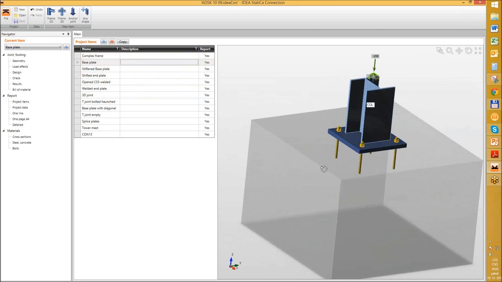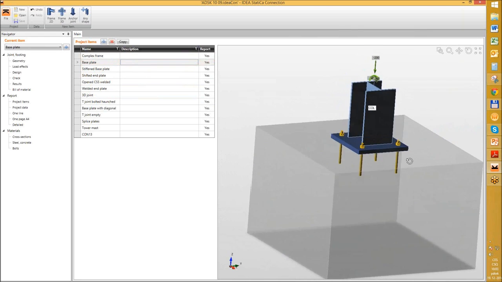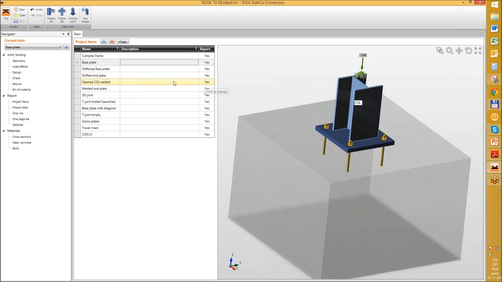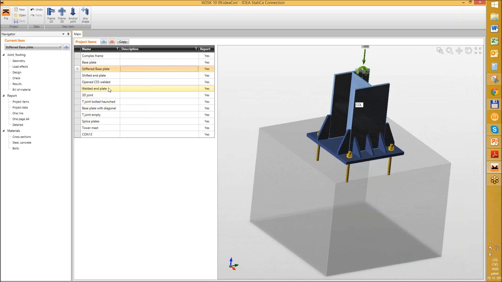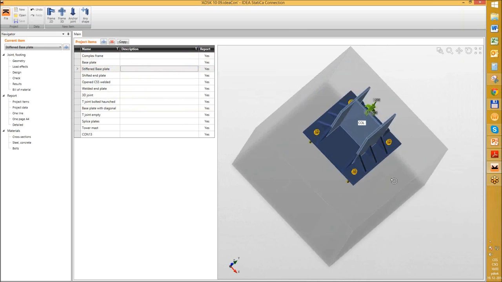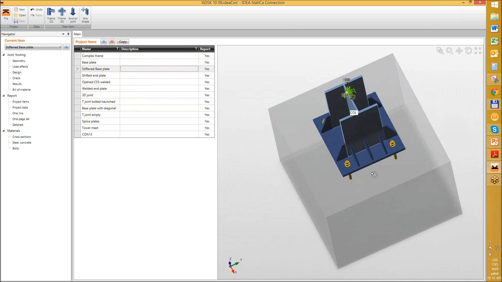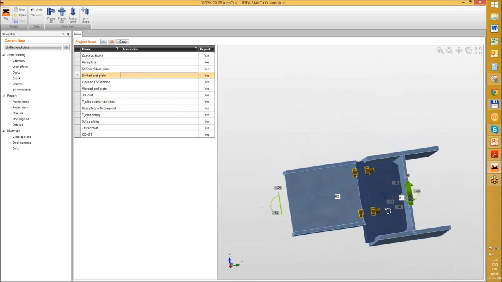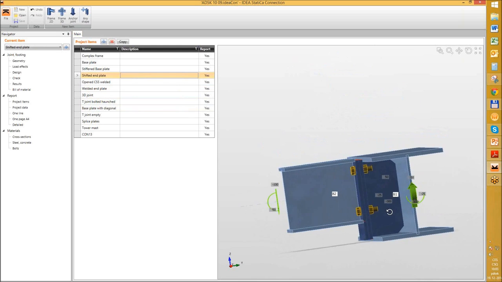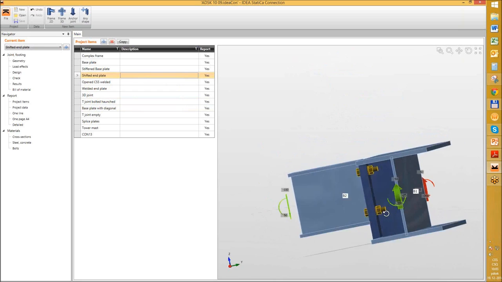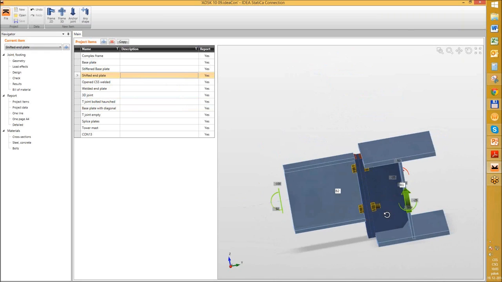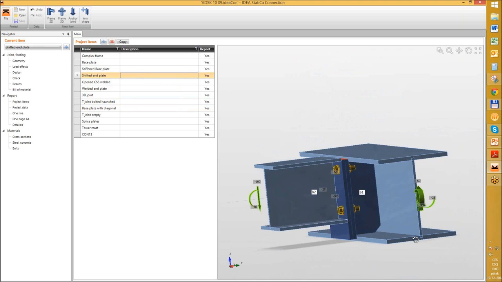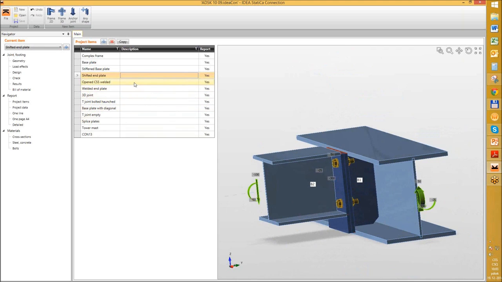We can solve base plates, anchoring. So this is a simple typical example. Of course, we can have reinforced base plates. This one you already saw. These shifted end plates are quite interesting for connections with bending moment on the weak axis of another beam.